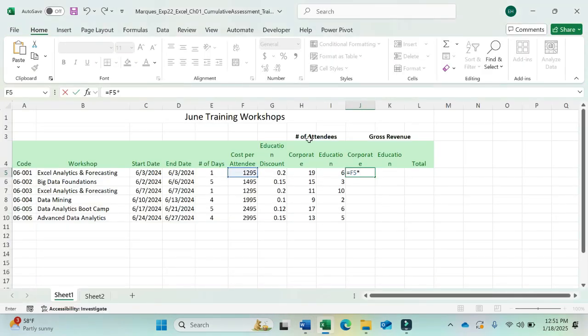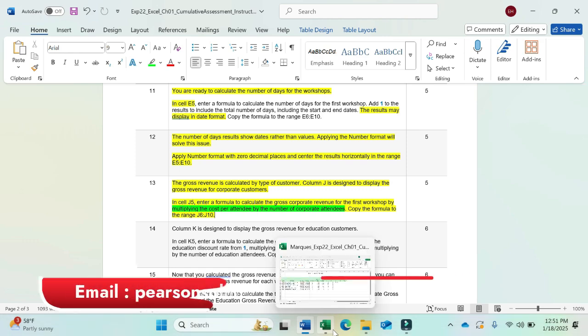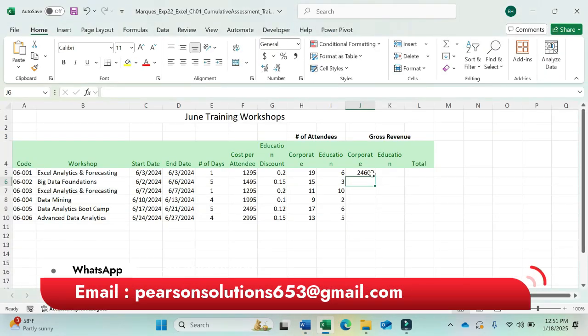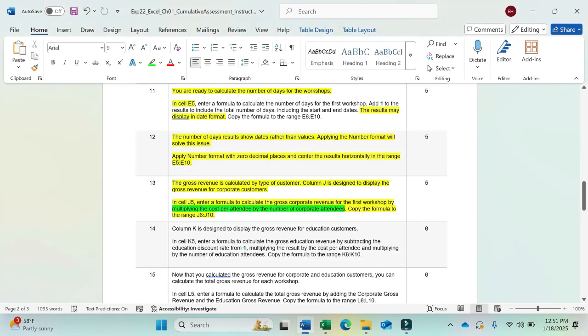Where is the number of attendees? Corporate, there are the corporate attendees. So we have to multiply it to get the corporate revenue. There we go. We have got the results. It is saying to copy the formula to the range J6 to J10. We have copied this. So step number 13 is done.